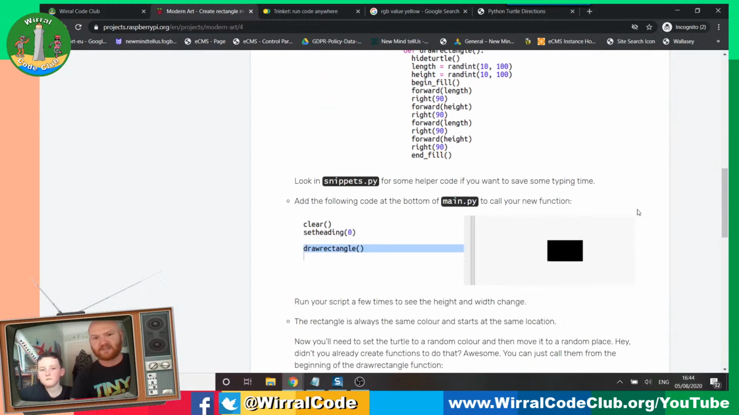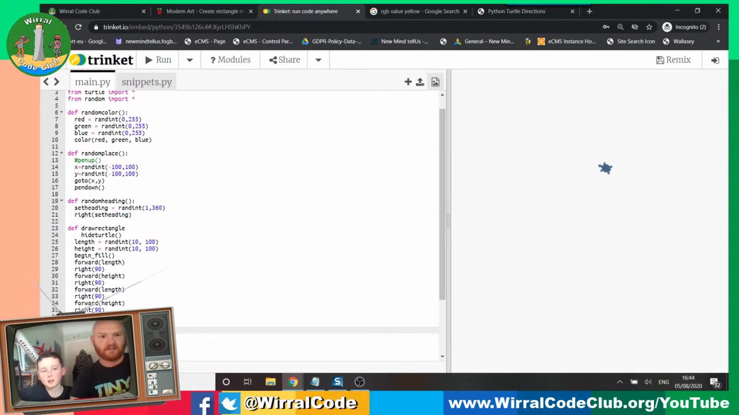Alright, so what else is it asking us to do? Go and read that. Add the following code at the bottom of main.py to call your new function. Yeah, so we're calling the function. So we're just going to do draw rectangle and then a set of brackets. Alright, so we're going to call the function. So draw rectangle brackets.